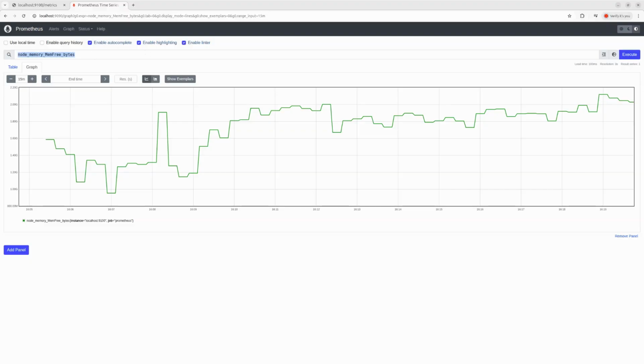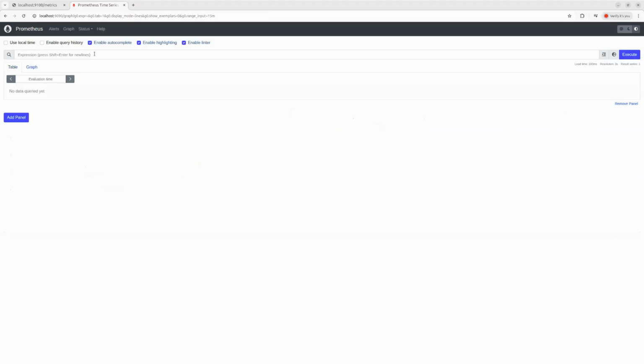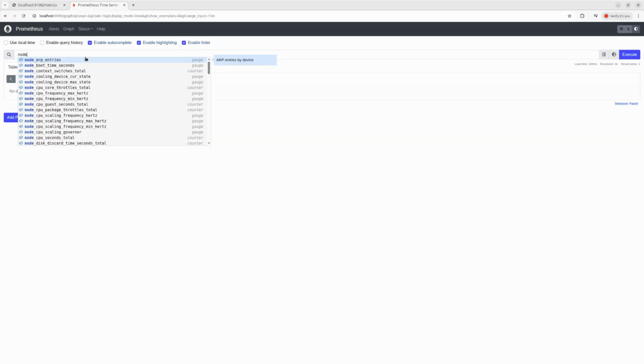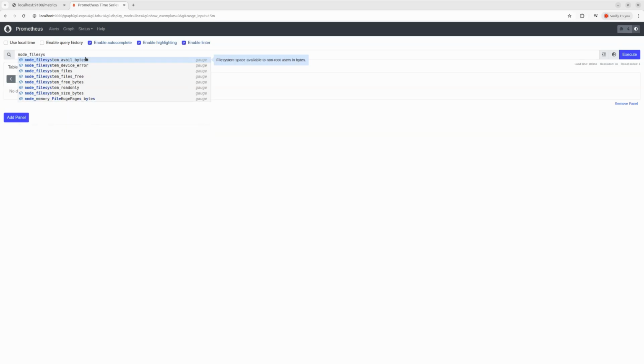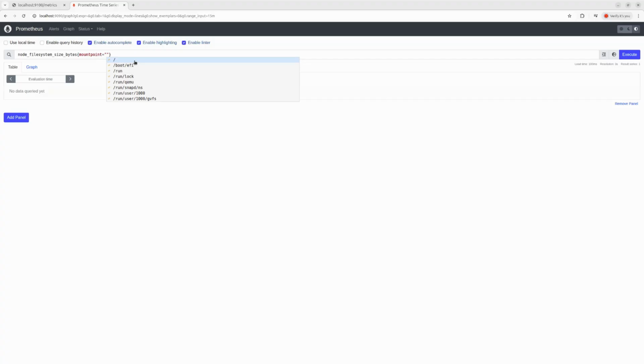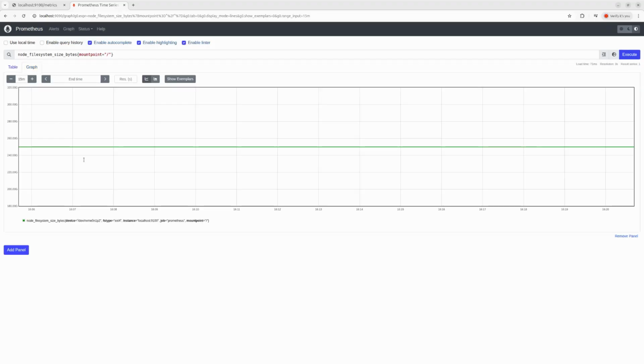Another thing I'm interested to see is the disk usage. I always like to go to the table at first, which is not necessary anyway, but I always like to see what the table will look like. Let's say filesystem size bytes. I hope it's here. That one. So here we can place a mount point, the root. That's the output.